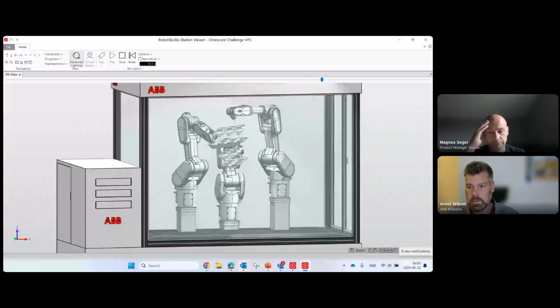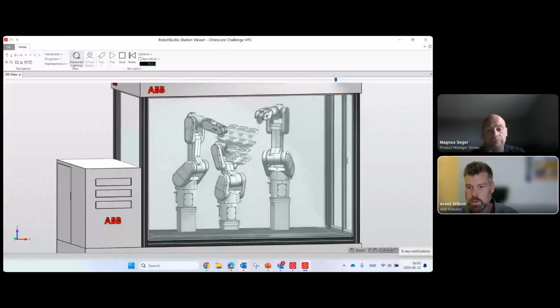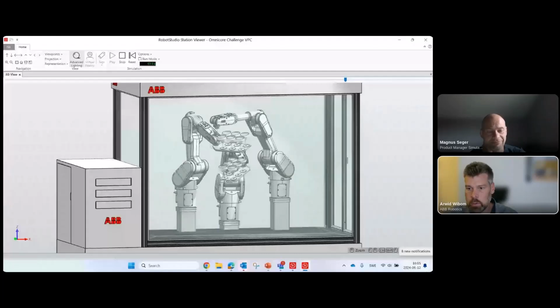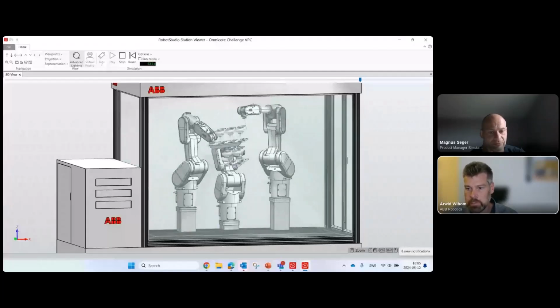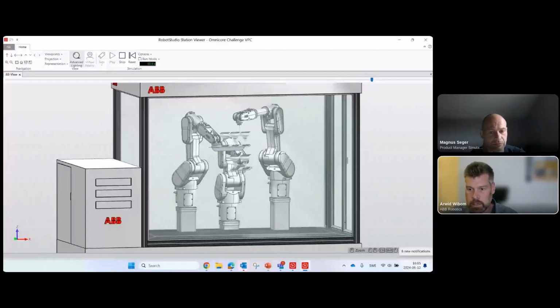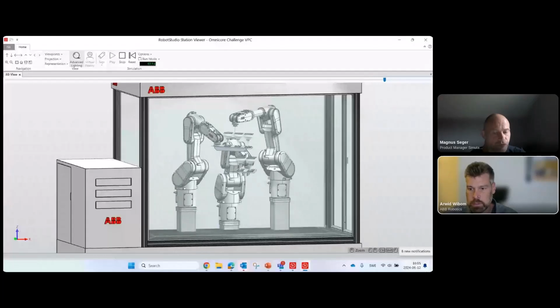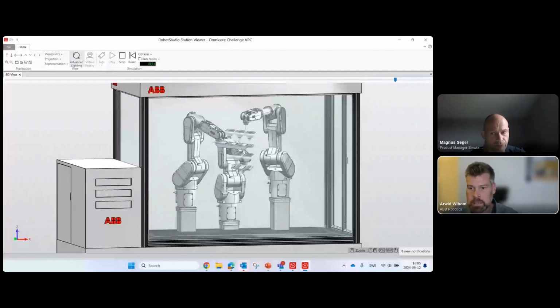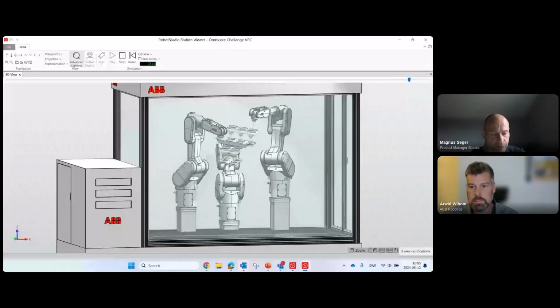Yes, great, thank you. So let's move to our last question here. What innovative technologies has ABB developed for predictive maintenance and condition monitoring of its robotic systems to allow for proactive maintenance and minimizing downtime?